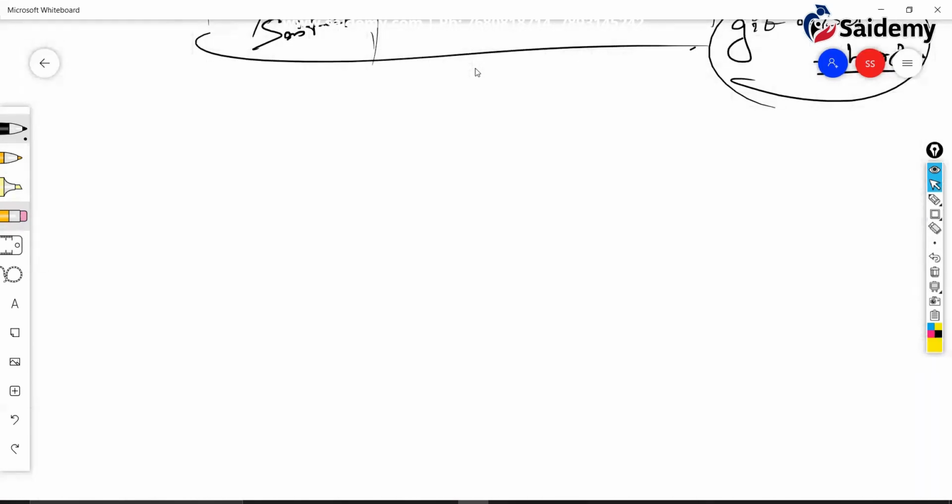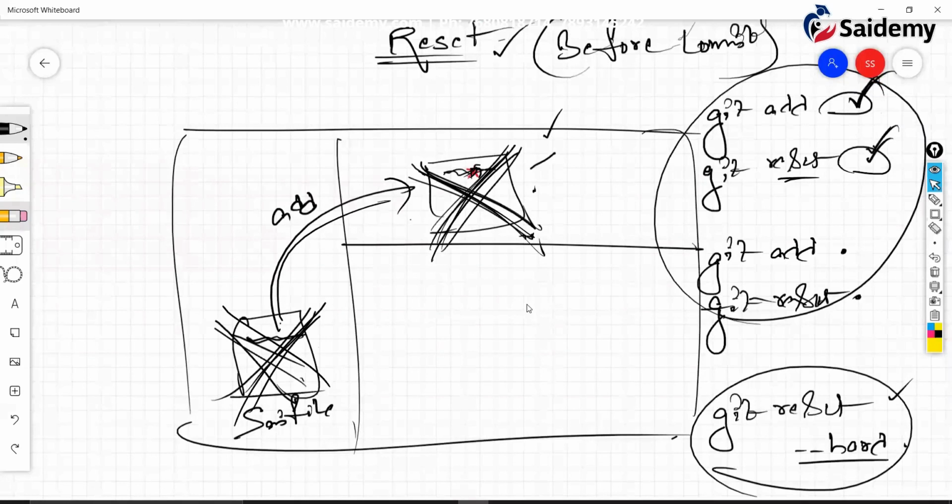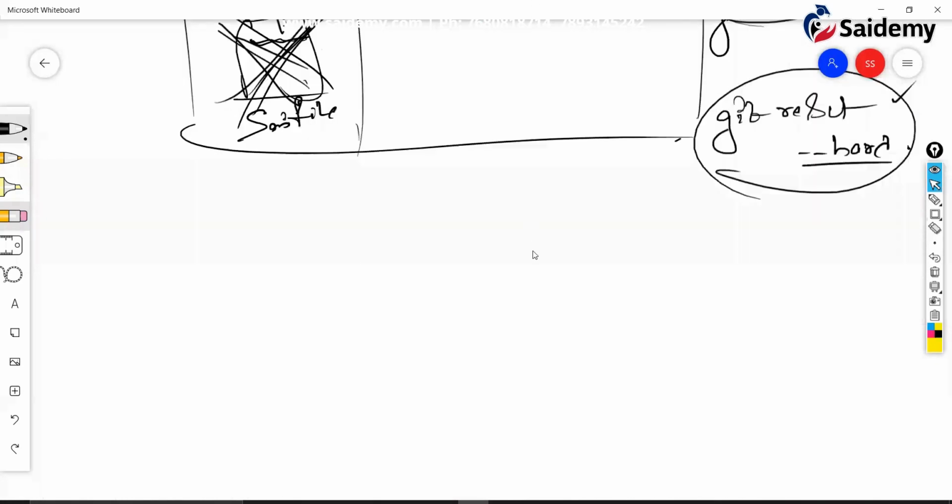First, let me cover these small topics. At the end of the class, I'll come to all your doubts. That's why I'm not rubbing this out. I'll keep this as it is, so that it would be easy for me to clarify your doubts.